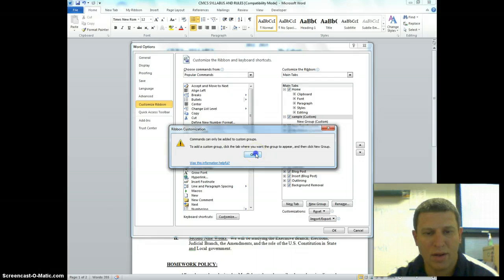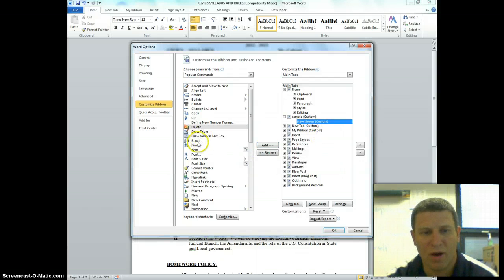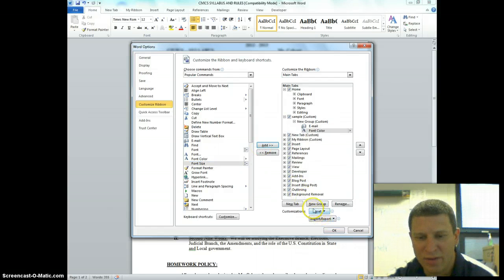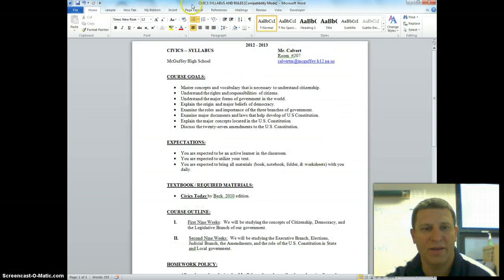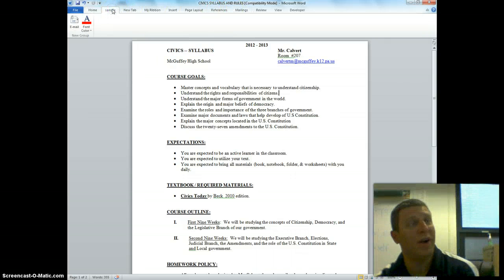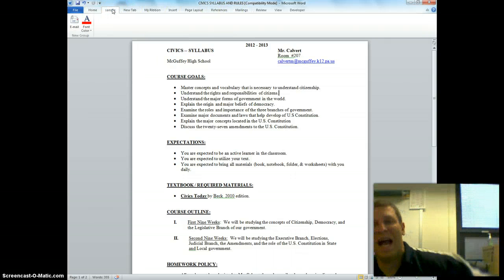Only add custom groups. Oh, I have to click on the group. Okay. So I don't even know what I'm adding. I just added 2 things. Okay. Oh, and there it is. It showed up here. Sample, Review. Oh, here it is right here. Sample. Sorry. And see, only the 2 things I added showed up.